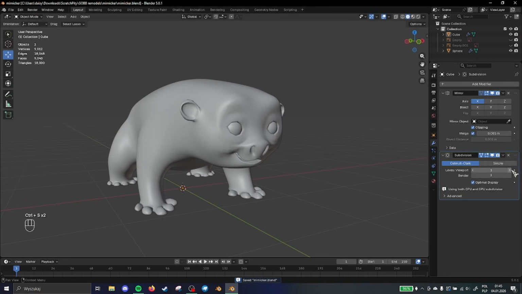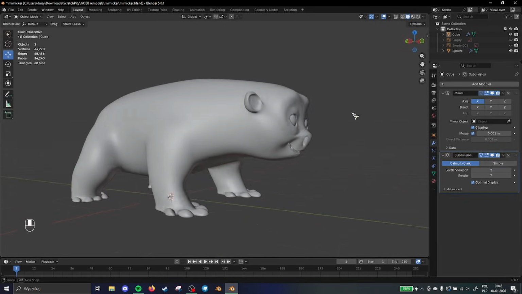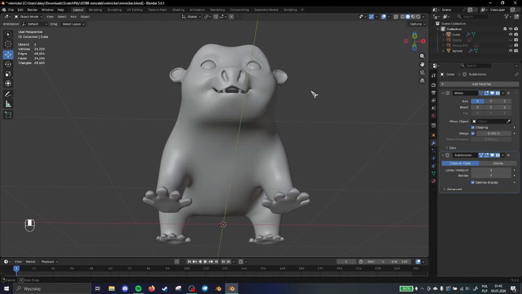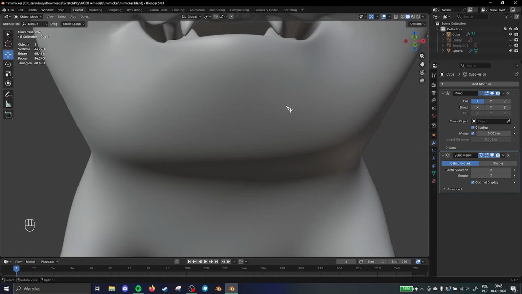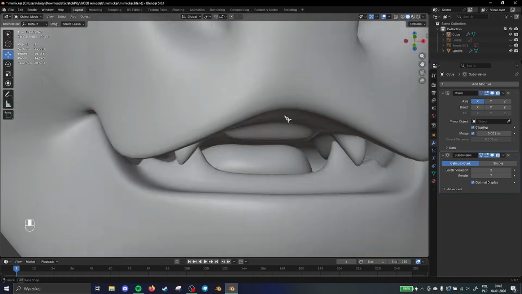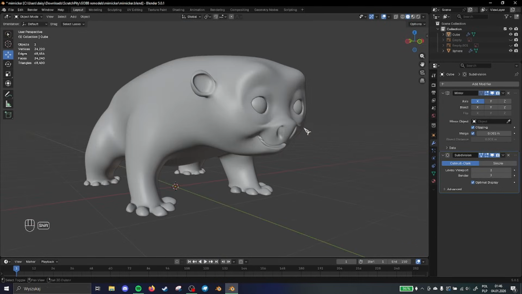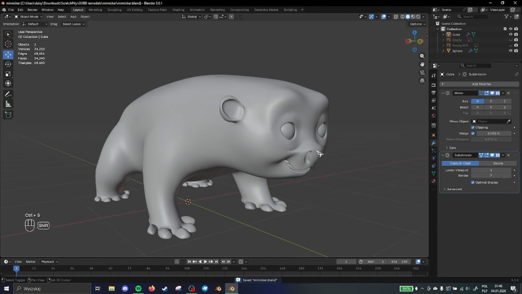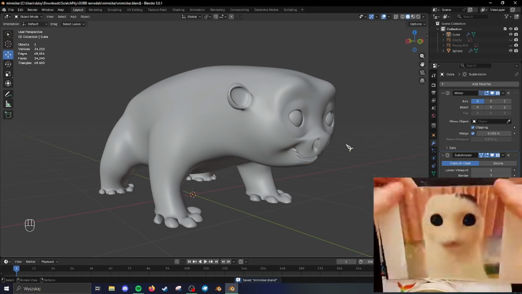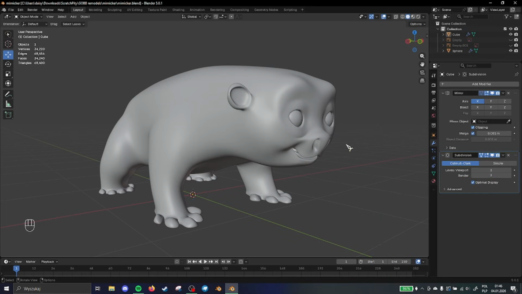All right, well, I think with the subdivision, it's looking pretty good. Looking funny like that. You see the funny little looking mouth. And in case of the teeth, we will also handle that with the textures. So I believe that is everything, we have finished the modeling process over here.